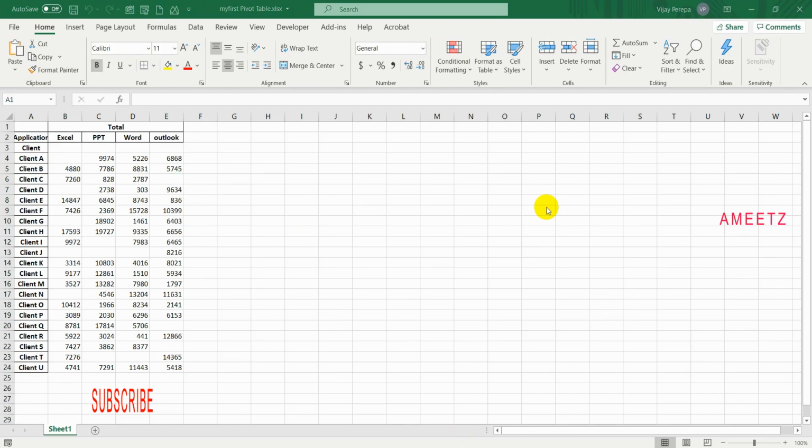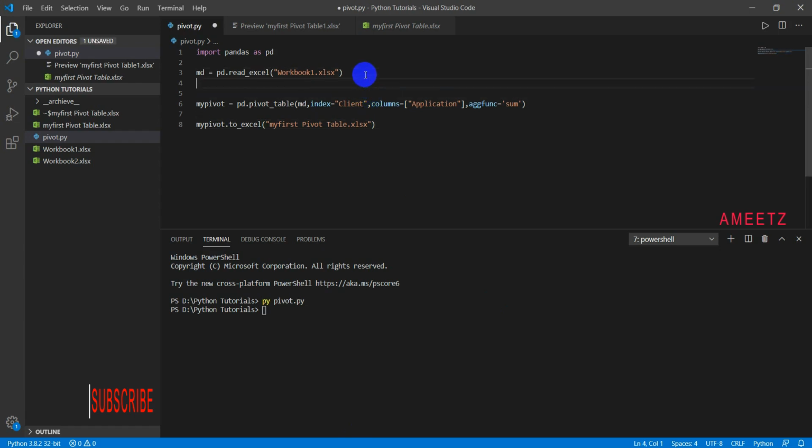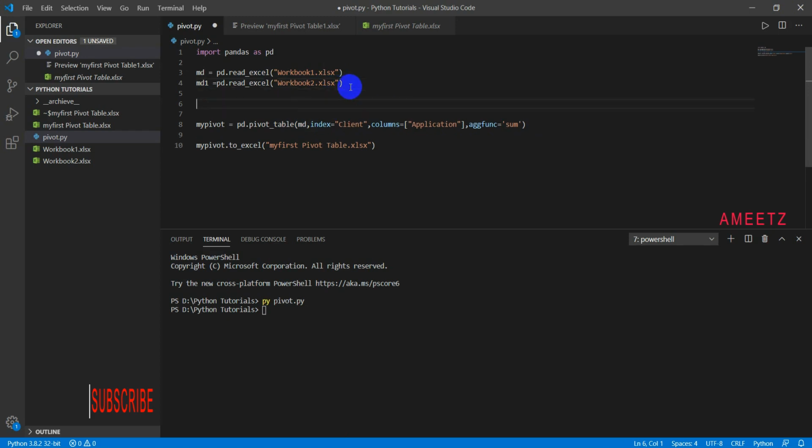Now let me show you how to create a pivot table using two workbooks. So let me jump into Visual Studio Code. Here I need to do small changes. First of all, I have only one workbook here, so I need to define the next workbook. So MD1 equal, let me copy this code as it is, and then let me do small change, that is workbook 2. Now I have two workbooks. Since I have two workbooks, I need to append them or merge them together.